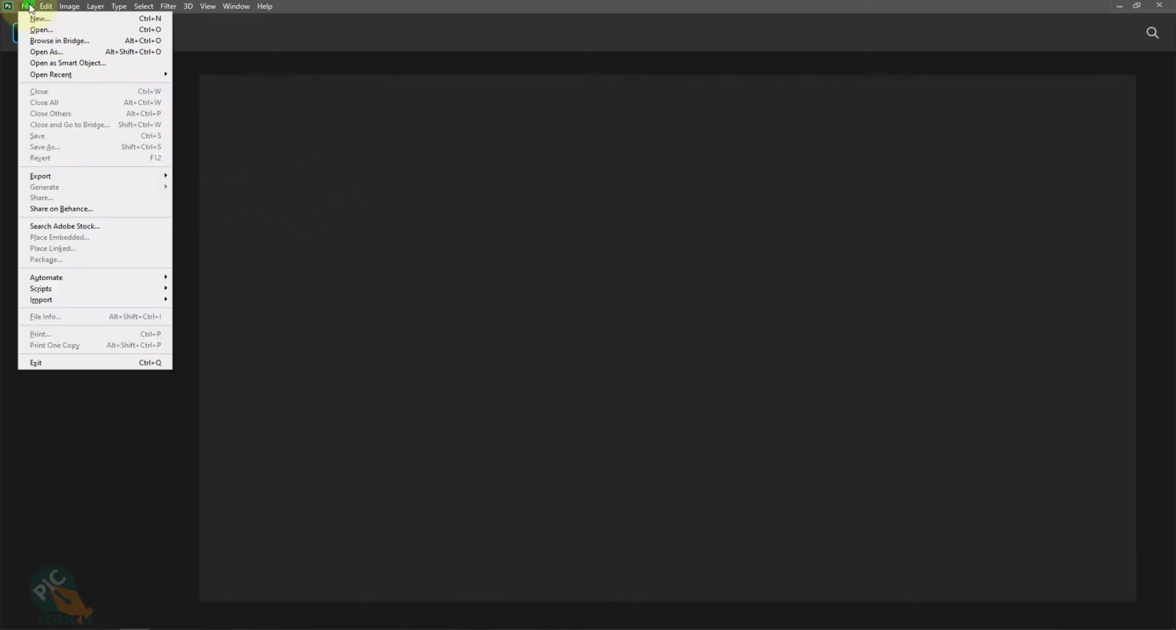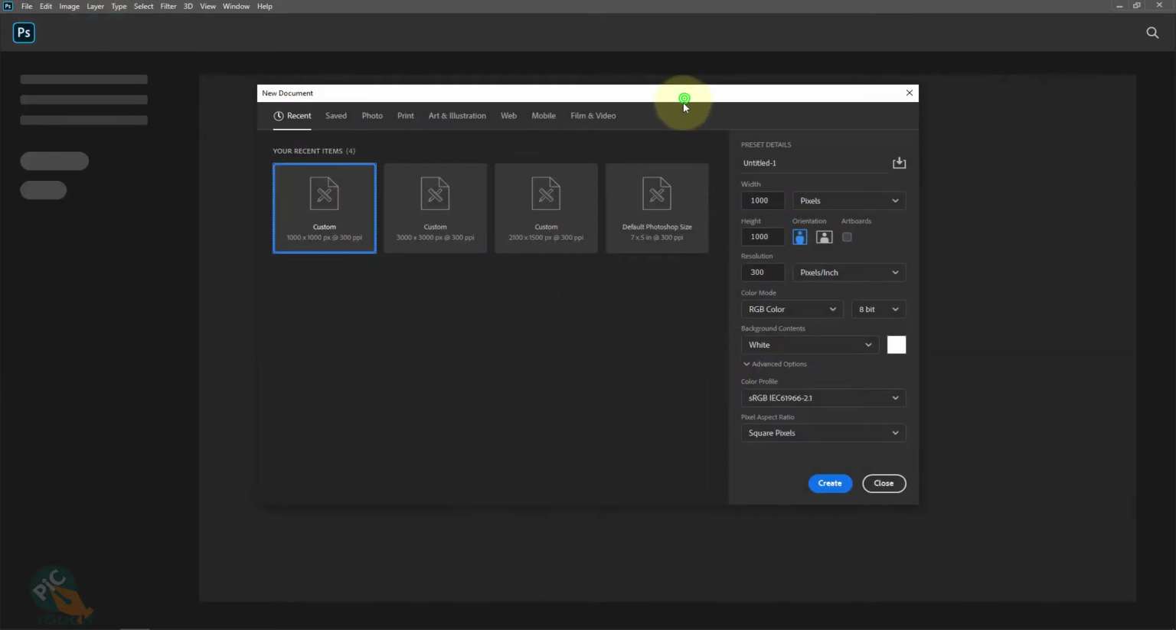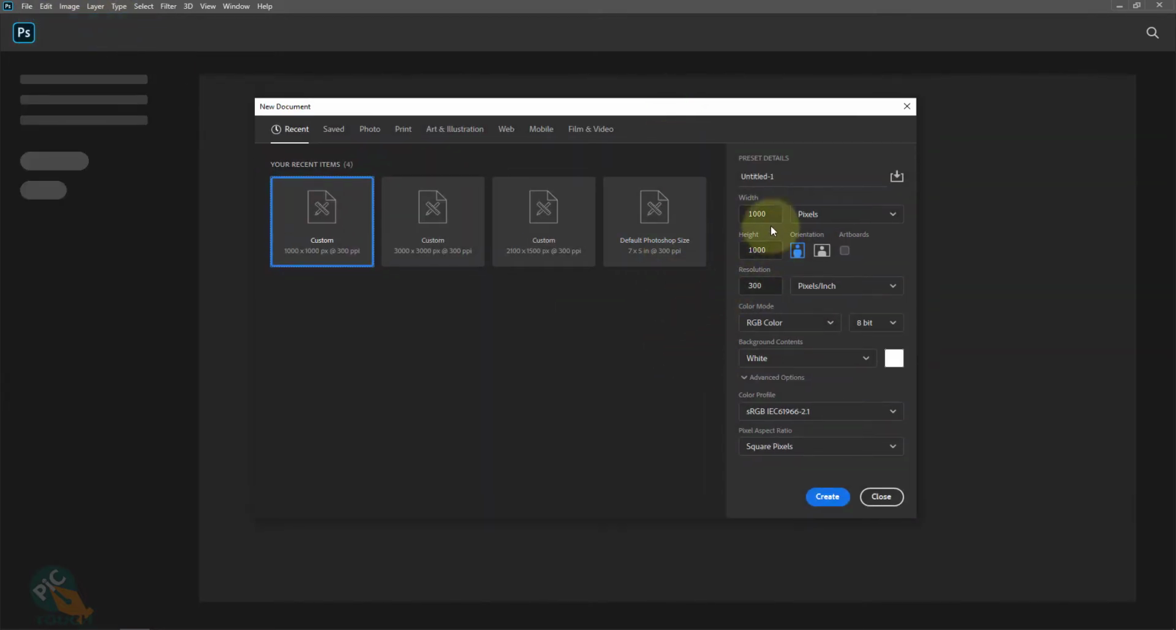Go to File, New. Page Setup, Width 1000 pixel to height 1000 pixel square, resolution 300. Click Create.